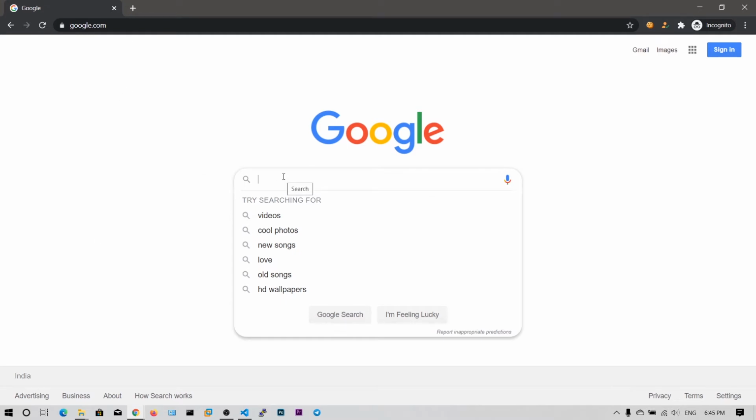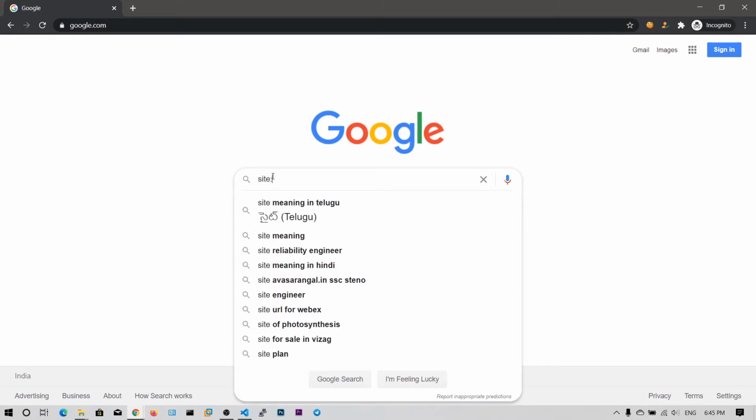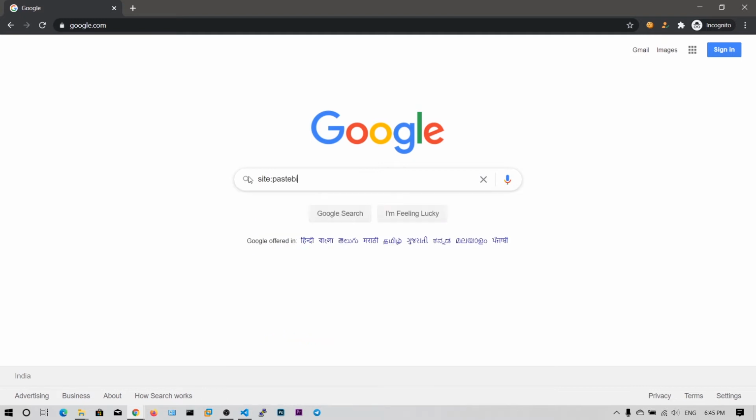Pastebin has been really very famous for it, and it's also doing a very good job. But what we can do is we can also host some usernames and passwords, right? Maybe someone may be using it, and we can search for those usernames and passwords in the Pastebin. So let me type this. I'm using this site parameter, and I will say pastebin.com.